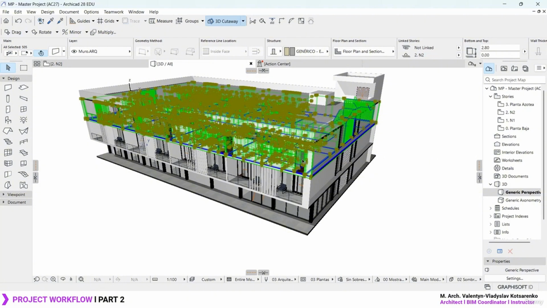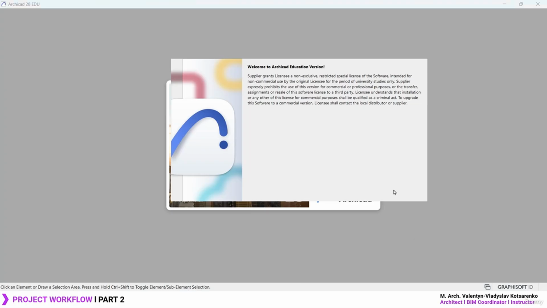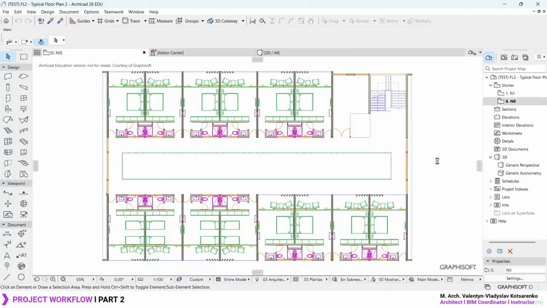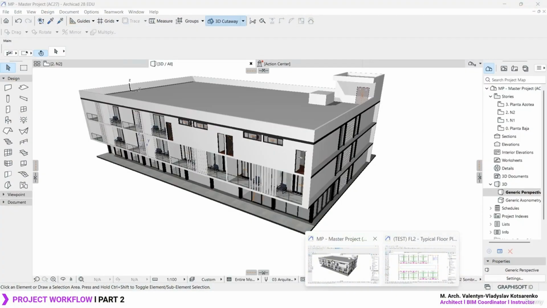It's going to open up the hotlink that is linked in this master project. Just give it a few seconds so it opens up the typical floor plan, and we can proceed to fix that small issue. So yeah, as you can notice, it has directly opened up the Hotlink. We got a separate ArchiCAD for the typical floor plan, and we got another one for the master project.